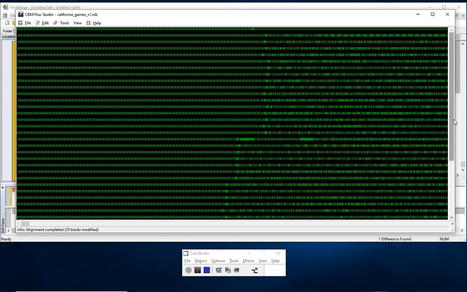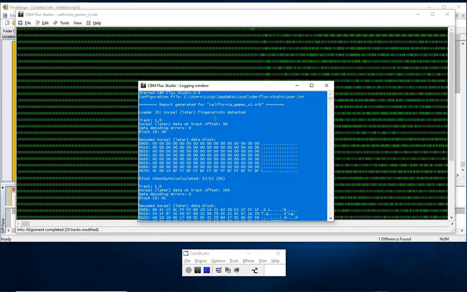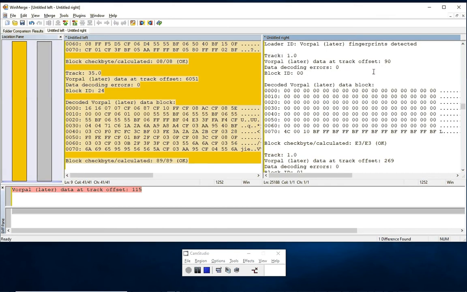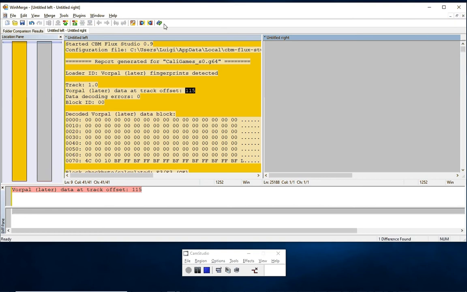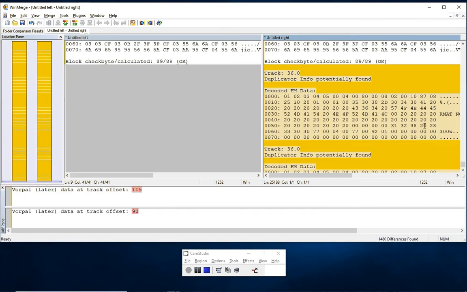This file was just created with the 1571, and again I used the NIB file for this sort of realignment. Let's generate the data report, and with the data report now I'm going into WinMerge. Show the differences. So one of the first differences is that track 36 contains the duplicator info twice.